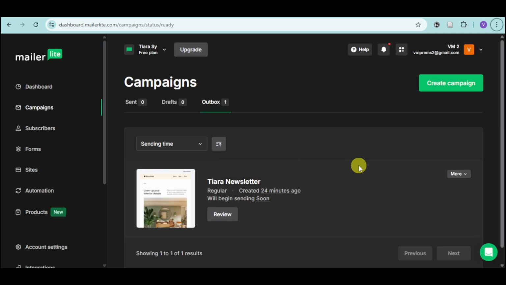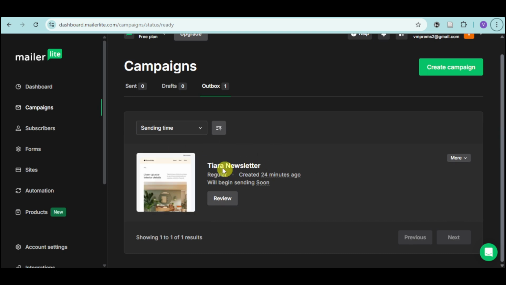You can see it right here. So for this one, you can see the actual sending time. It's already on the outbox. Just wait for this to be on the send option and it should be done already.